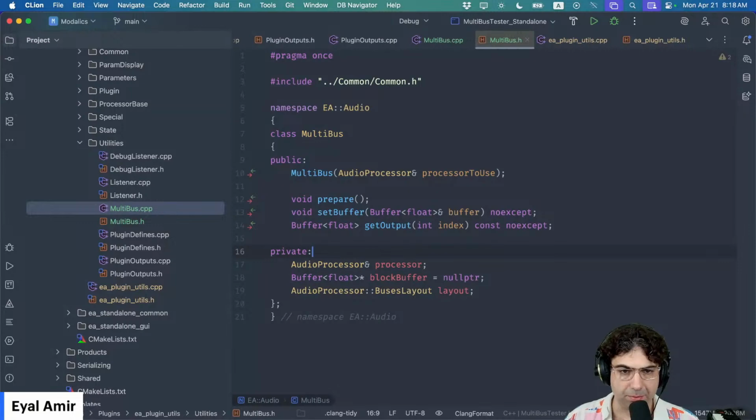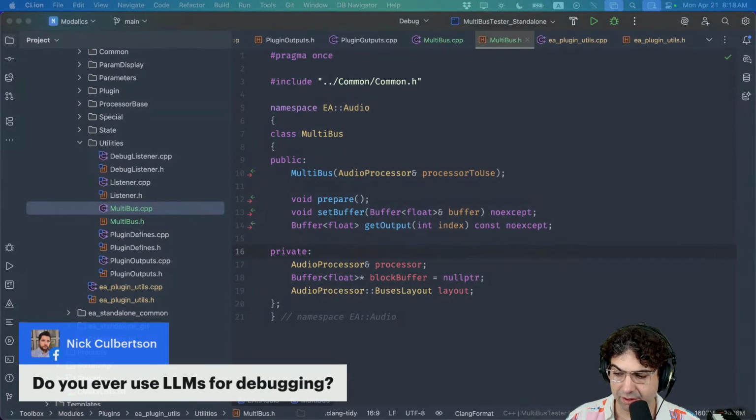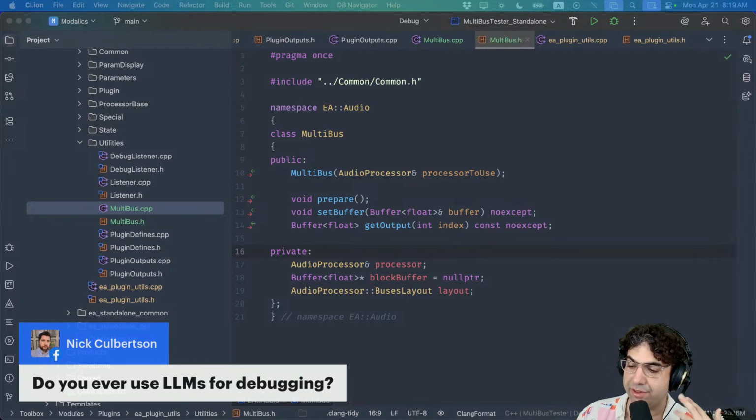Only these need to be public and private, so you can have some decent interface on this. And the question is, do you ever use LLMs for debugging? I use LLMs. I don't know how good it is for debugging, but I do use LLMs when I write code. I've used it in some of my streams, especially if I have to deal with a domain I don't know much about, like a new library or some math concept that I've never tried before. I would definitely use an LLM for that.